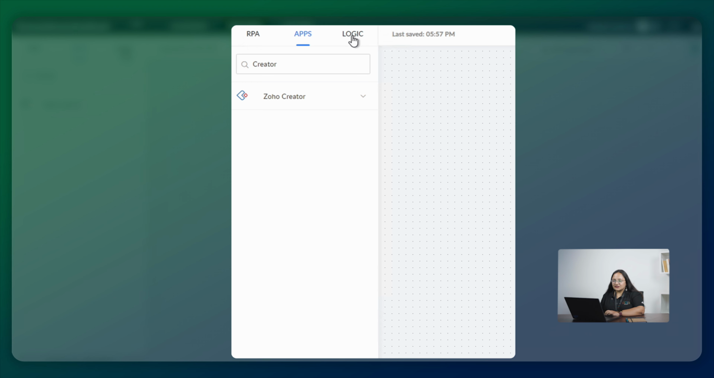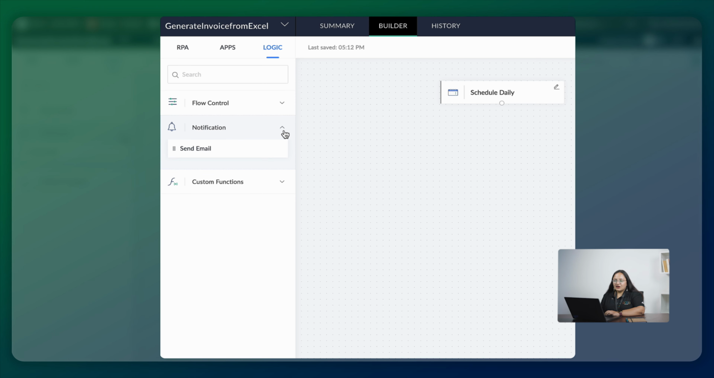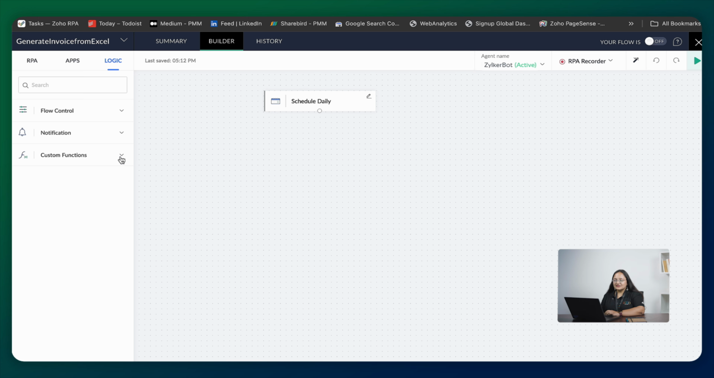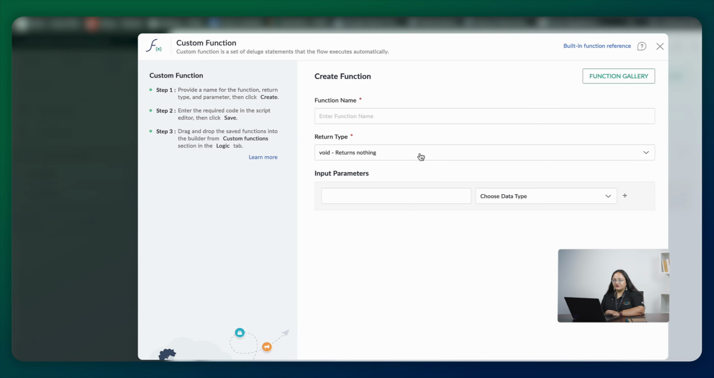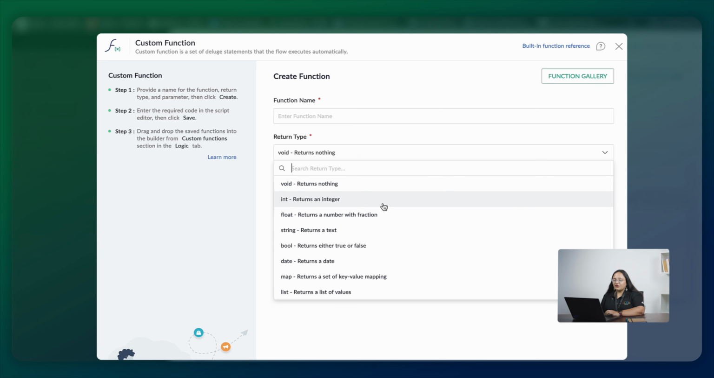Next, there is logic. So logic allows you to control the flow of your workflow and add your own business logic. The flow control is where you can control your flow with variables, delays, or decision branches. There's notifications where you can send out email notifications from your flows to notify users of important events. There's custom functions where you can add your own business logic to your workflows using custom functions. This allows you to perform complex calculations, manipulate data, and interact with external systems.